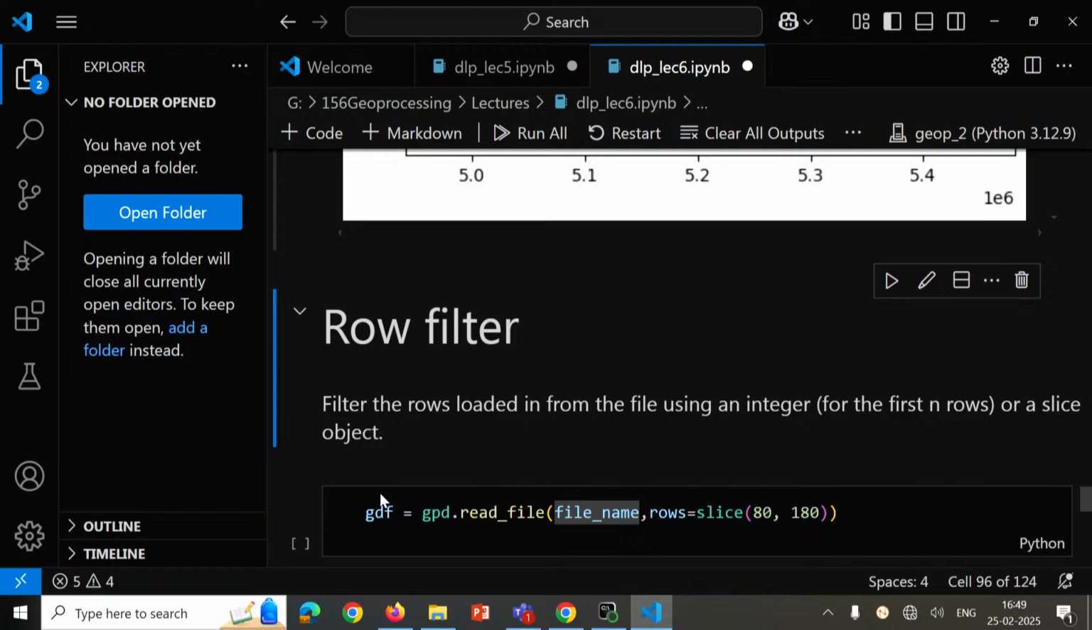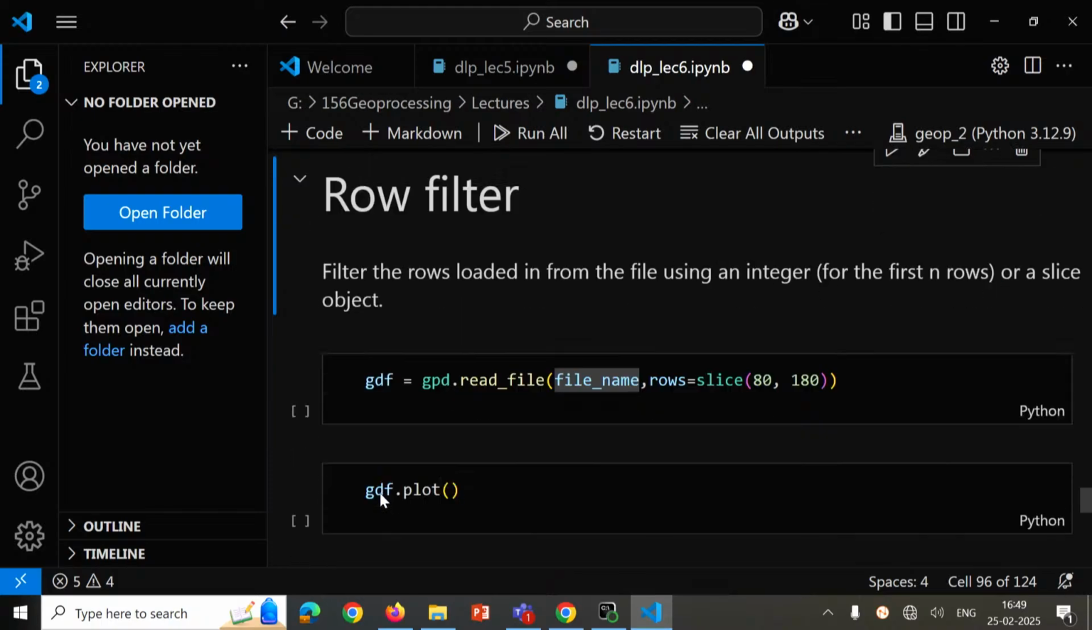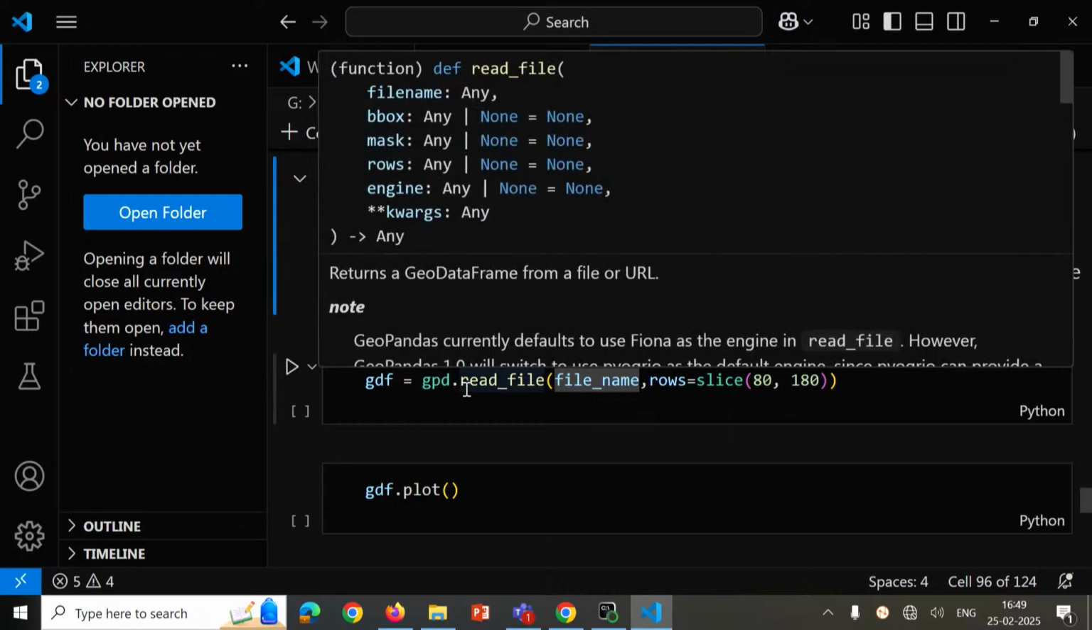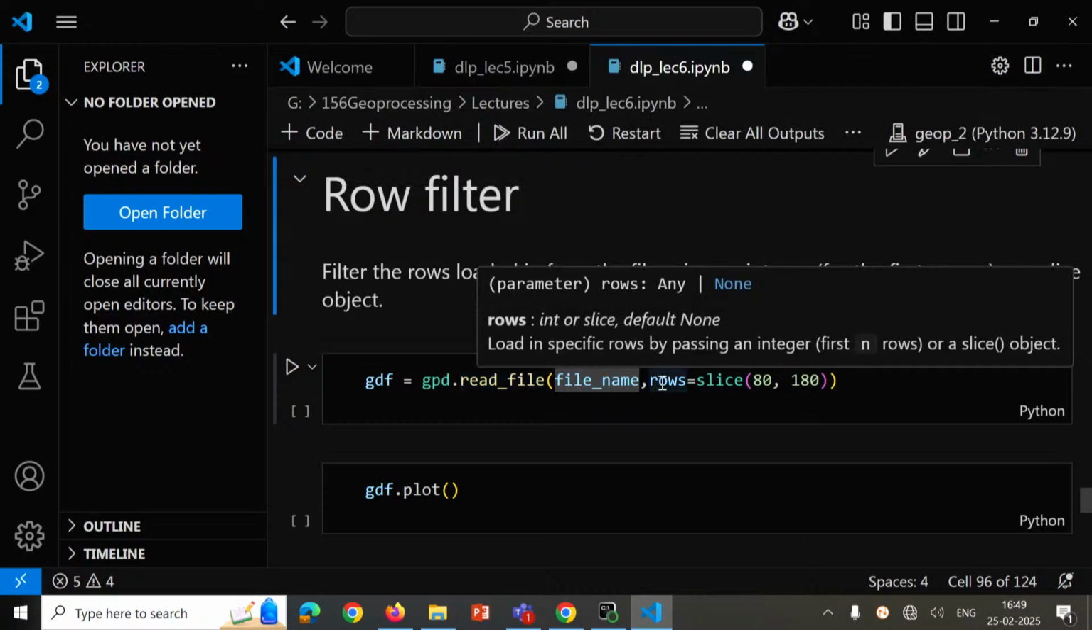Then you can specify the row filter as well. So filter the rows loaded from the file using an integer for the first n rows, or a slice object, right? Suppose you want to read only some initial rows, say starting from 80 to 180, just read the rows from 80 to 120. That also you can specify like gpd.read_file, name of your file, and an argument rows.